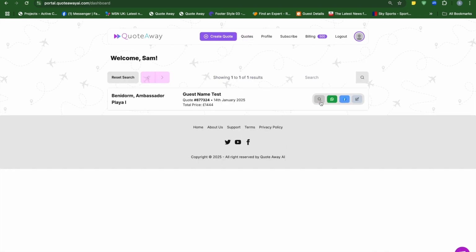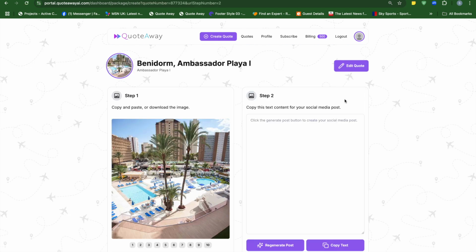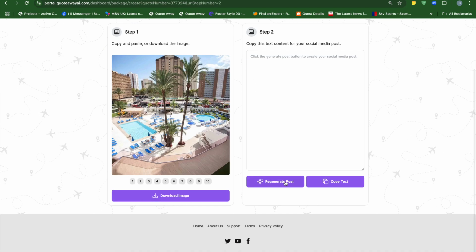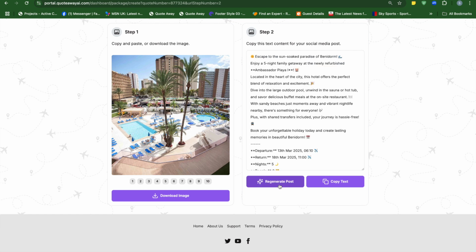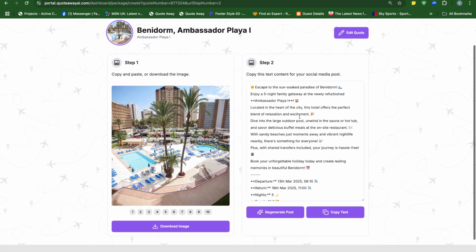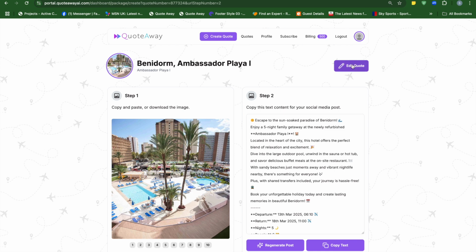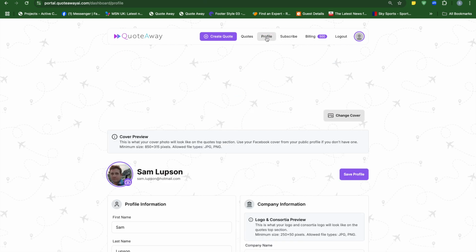And then at the top in the menu, you've got quotes that will show you all of the quotes you've done, including on there a little icon that looks like a Facebook icon to help you make a social media post. You've got all the images on the left-hand side. Click Generate, and it will create some nice text for your social media. Simply copy and paste that into a Facebook post, for instance, or Instagram.